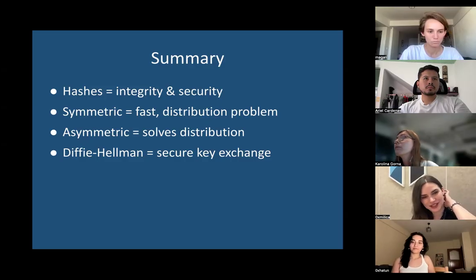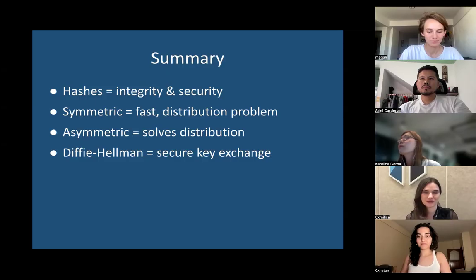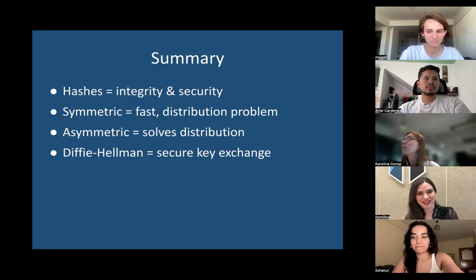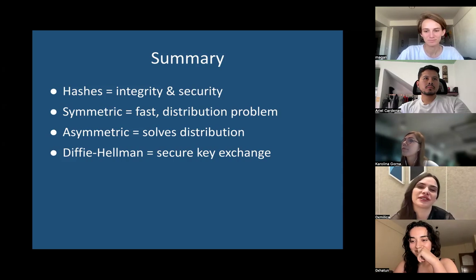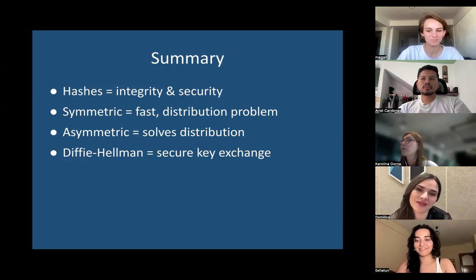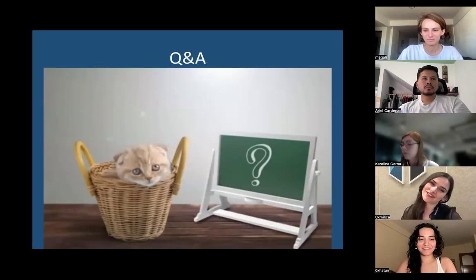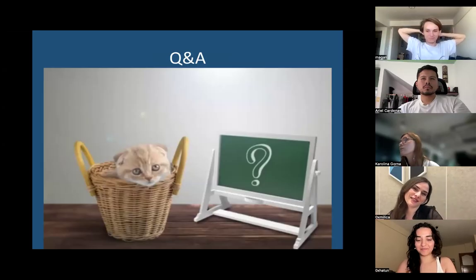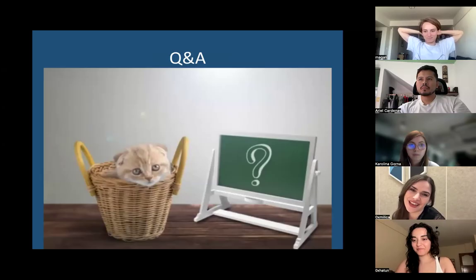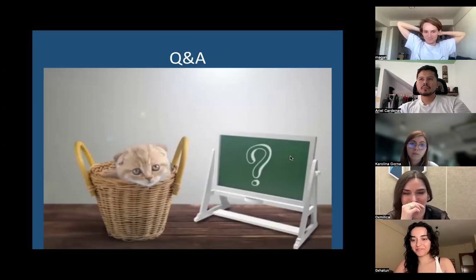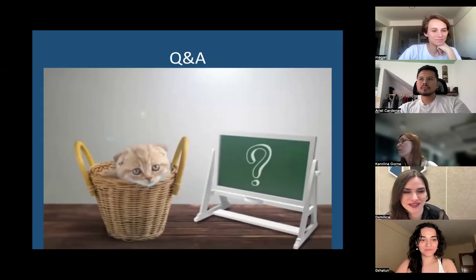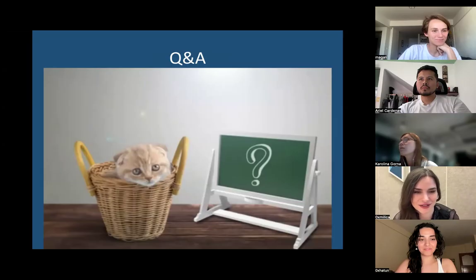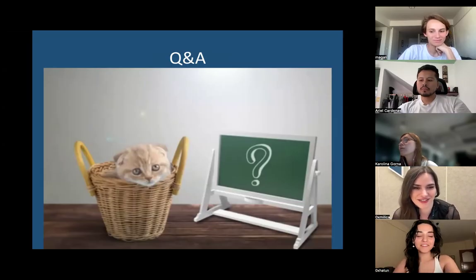We not only saw the example, but we worked in pairs and exchanged our keys, and we had a secret that only we know. So now it's time for the kitten in the basket with a question mark. Sadly, we do not have much time because we have to go, but I'll try to answer as soon as possible. Do you guys have anything now?